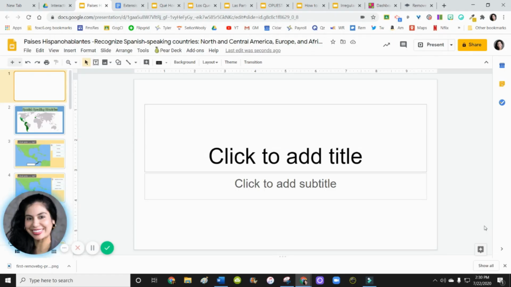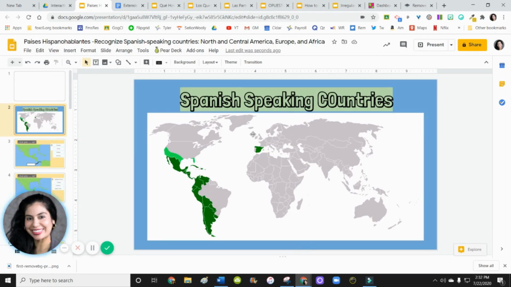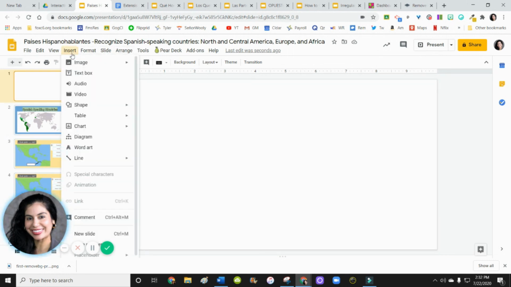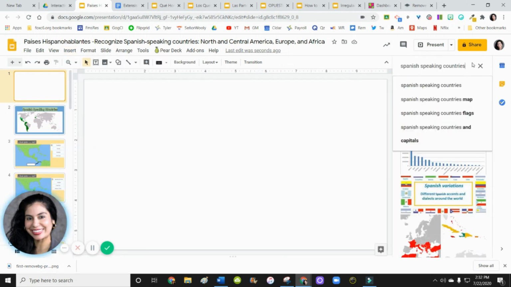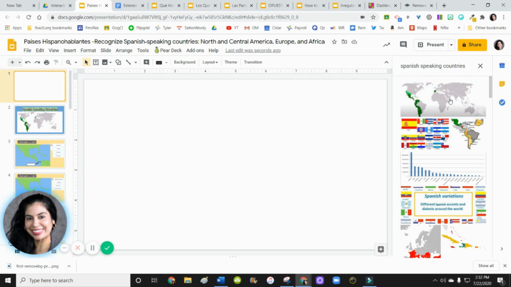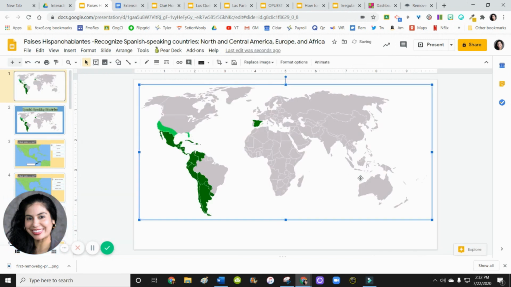So let's start with a blank document. The first slide is going to be about Spanish-speaking countries. It's going to be the title page, and I'm going to show you how I created that. If you are working on Google Slides, you can insert images from the web, and you don't have to worry about copyright. So I typed here Spanish-speaking countries and see what they give me. They give me that image, so I click on it, I insert it.